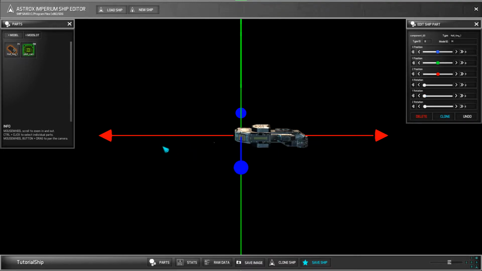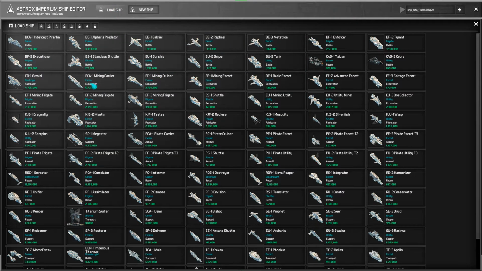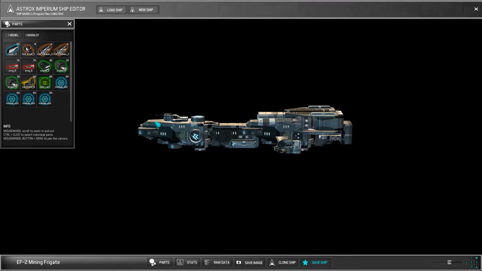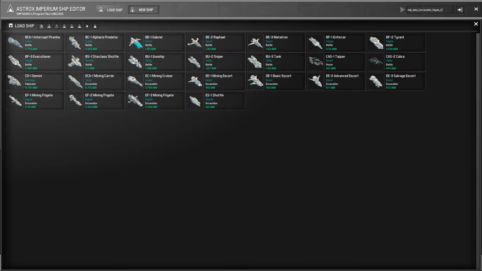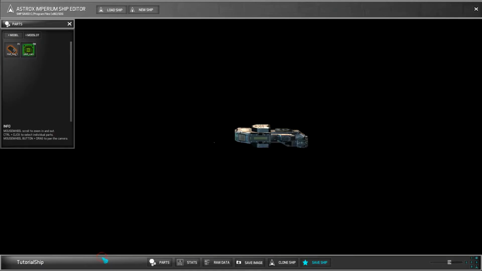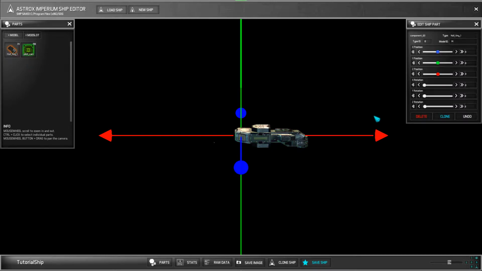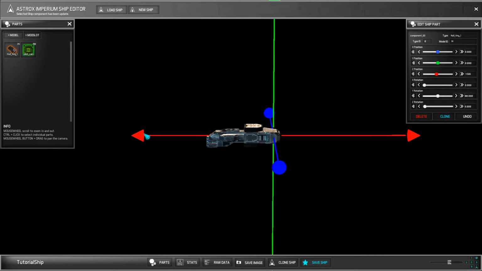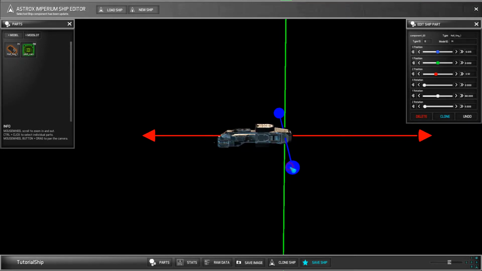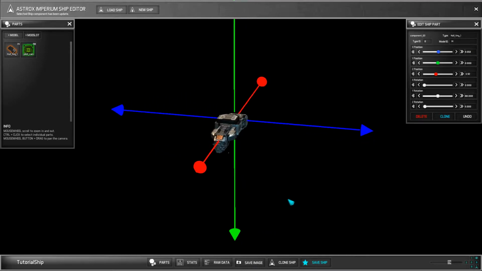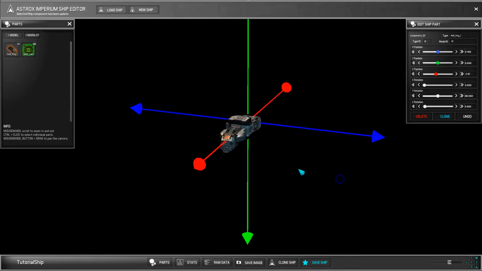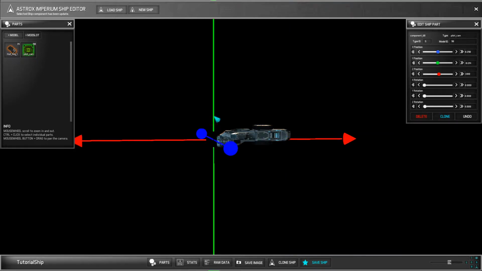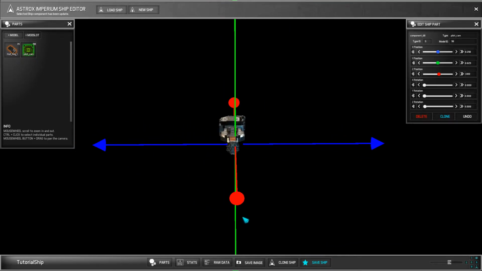Now the left hand side when you make a ship is normally the front, and you can see that if you load an existing ship such as a mining frigate. The cockpit is on the left, so that's what you want to do with your tutorial ship. So I'm going to rotate this around the y-axis, set it to 180, just so what looks more like a cockpit at the front is at the front. I'm then going to drag that down, but I'll drag the pilot cam up to the front of the ship there, so it kind of looks like a cockpit.